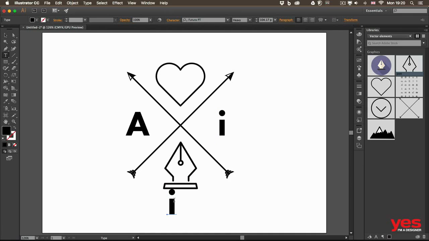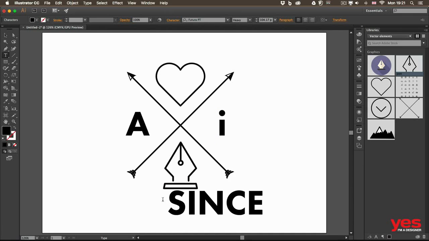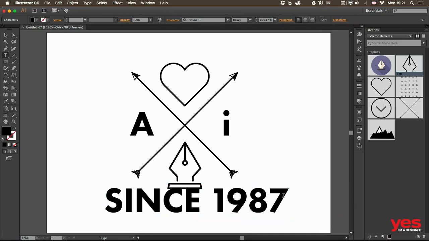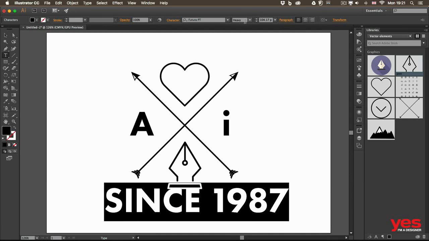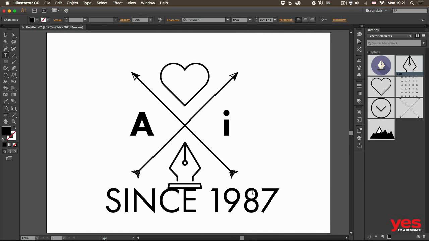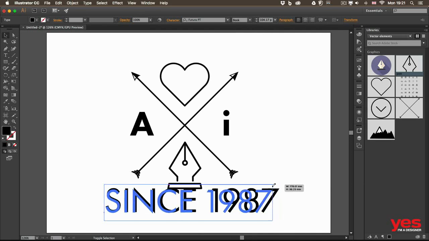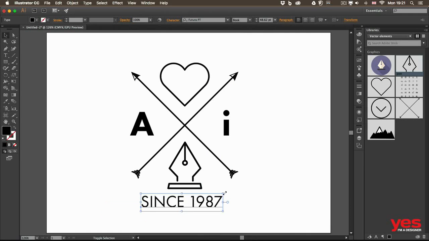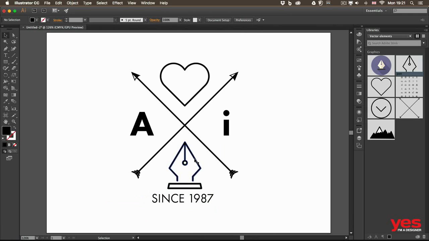So I'm just going to type in since 1987. Now, before I change the size of this text, I will also change the style on it to book. So that's a different format of this font. And I'm just going to reduce its size, again holding down the Shift key, until it gets to the size I wish to work with. So there you go, something like that. Now I'm just going to move it slightly further down.